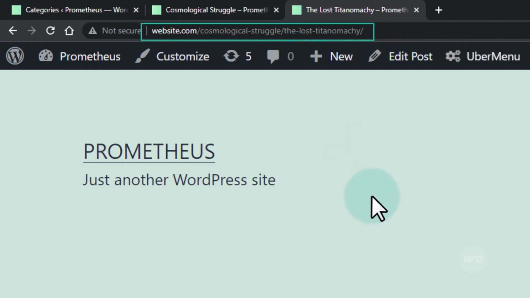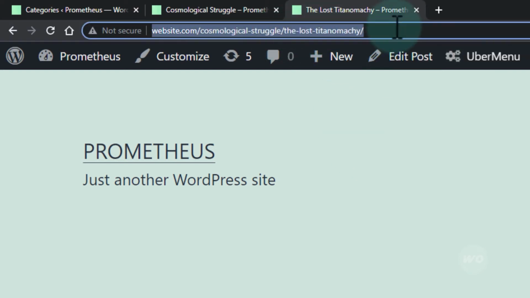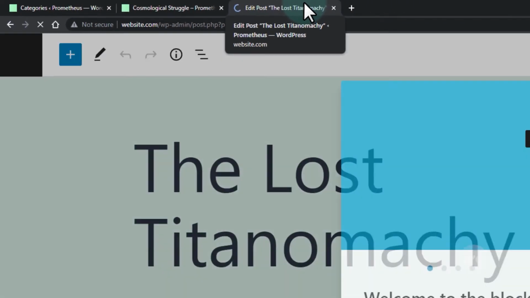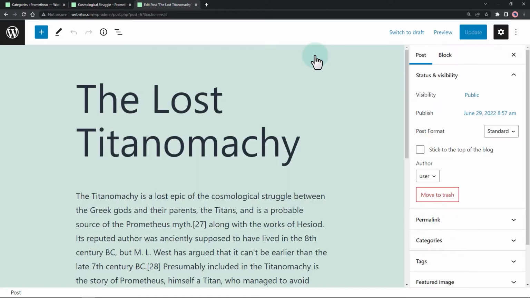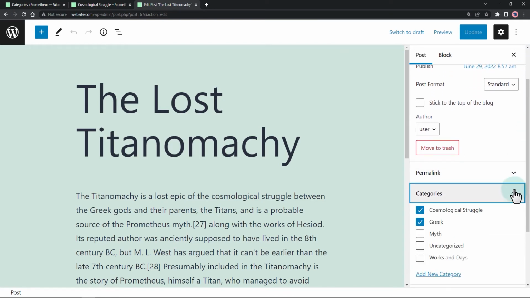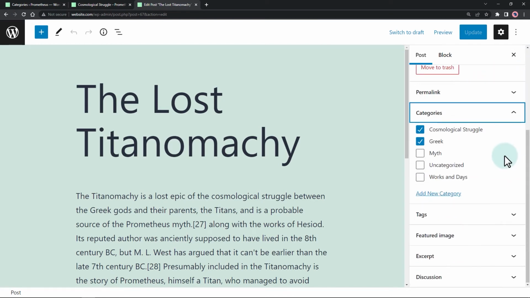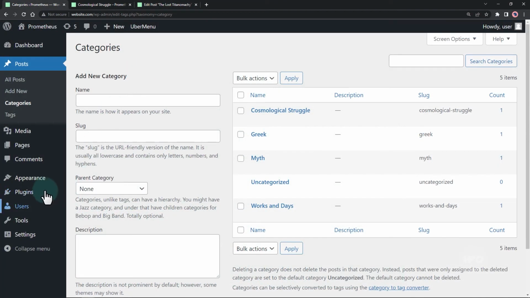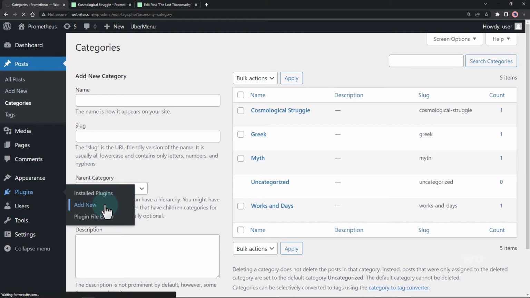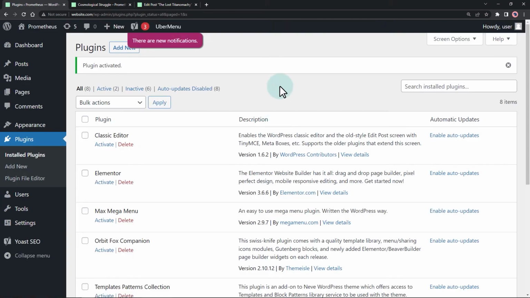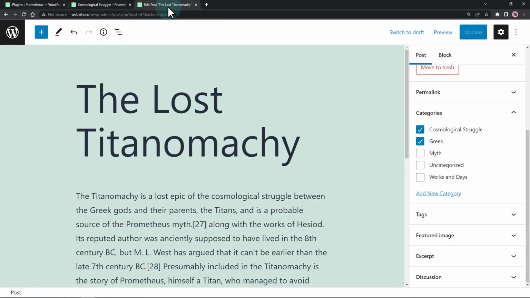Let's find out. Let's edit the post and select a category to be primary. I don't see any option yet, so let's install Yoast SEO plugin. After this, let's go back to the Edit Post screen and then hit Refresh.